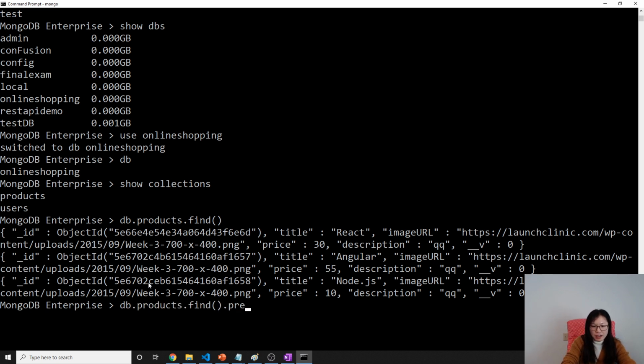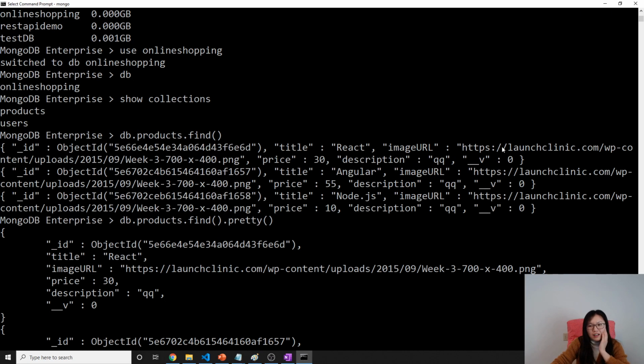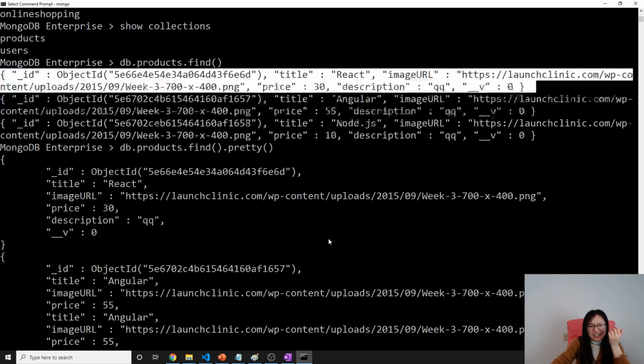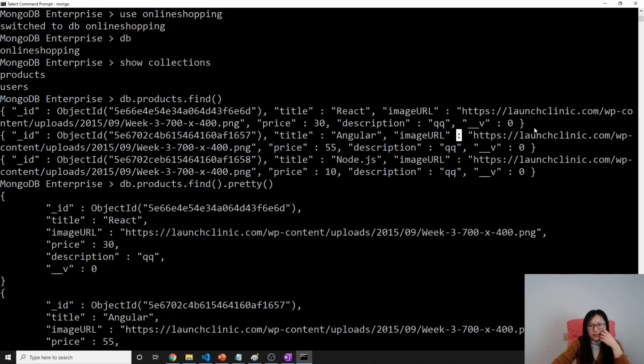On the find, there is another one called pretty, and it will format like this way. For me, actually, I like this way because it's more concise. This one, if I want to see, I have to scroll back and forth. I prefer this way in most of the cases.